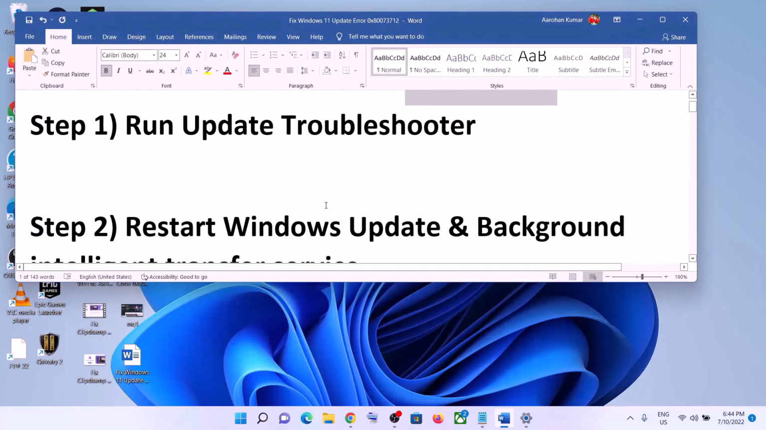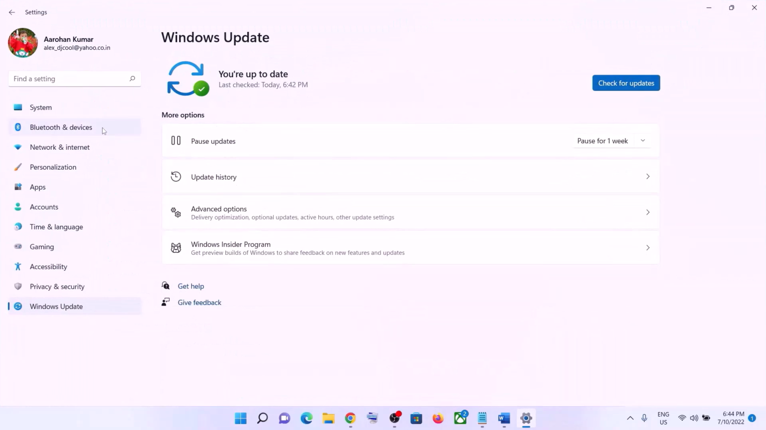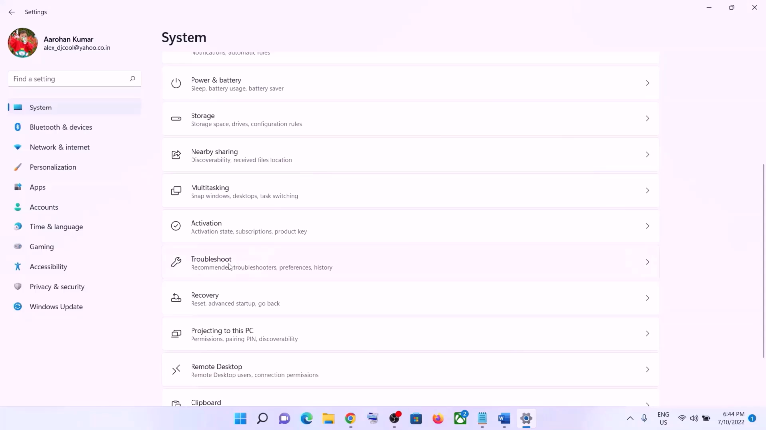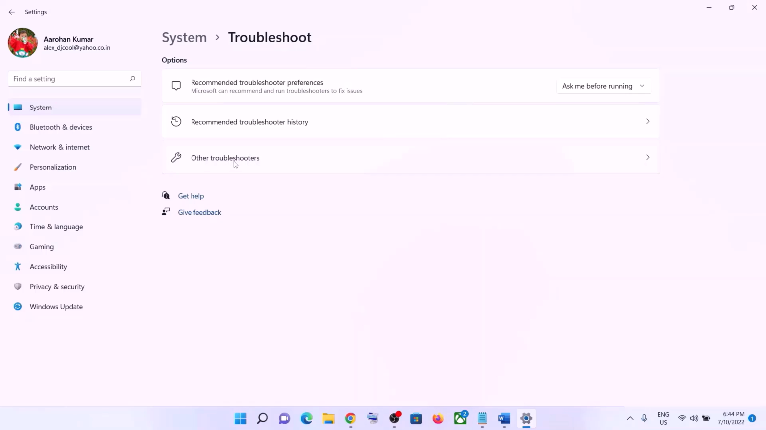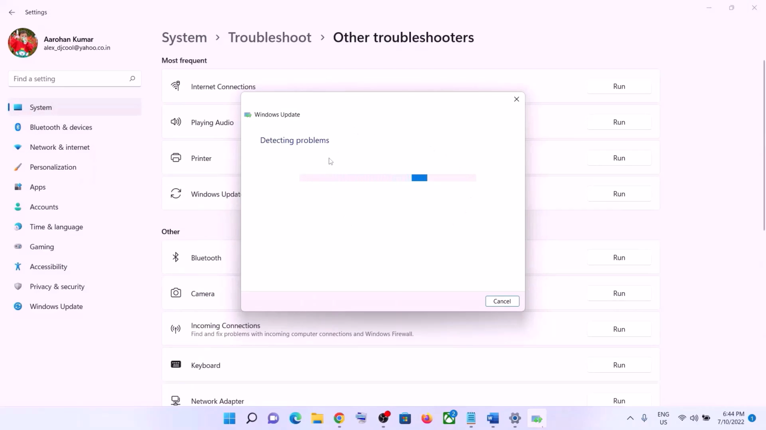Now the next step is to run update troubleshooter. For this, go to the start menu, then click on settings, click on system, and then scroll down, click on troubleshoot. Now click on other troubleshooters. Now over here you can see Windows Update. In front of it you can see the run option, click on run. And once the troubleshoot is complete, restart your computer and then update your Windows 11 once again.